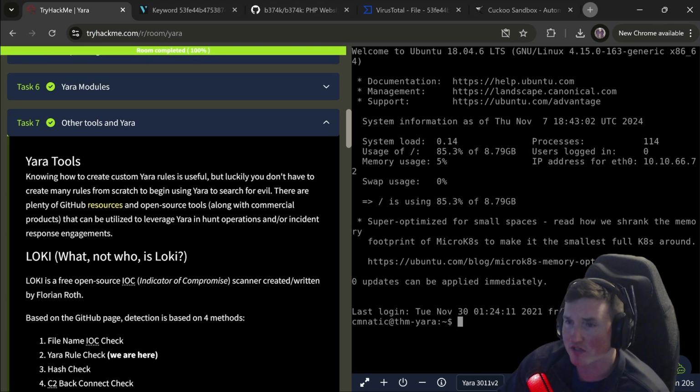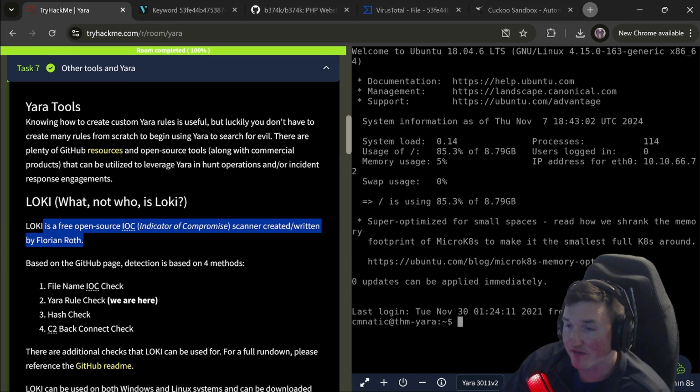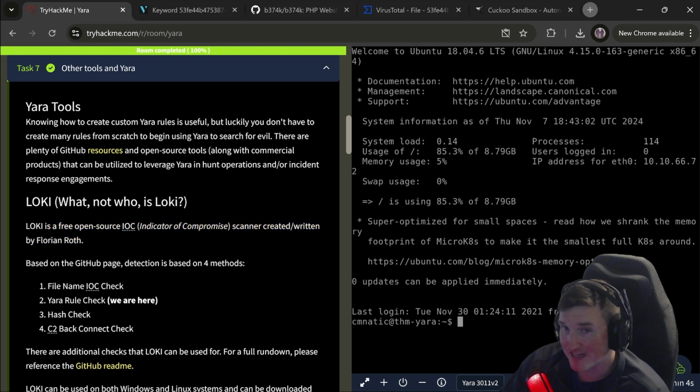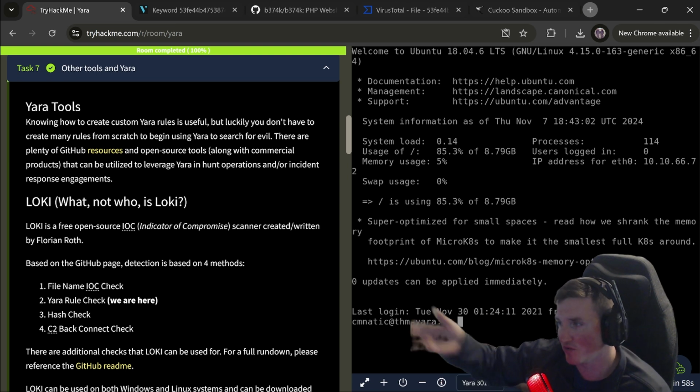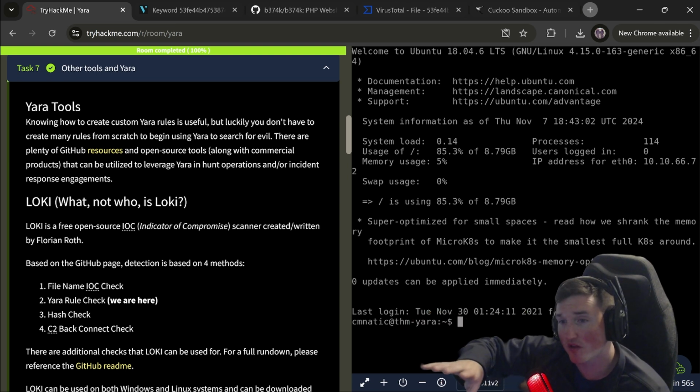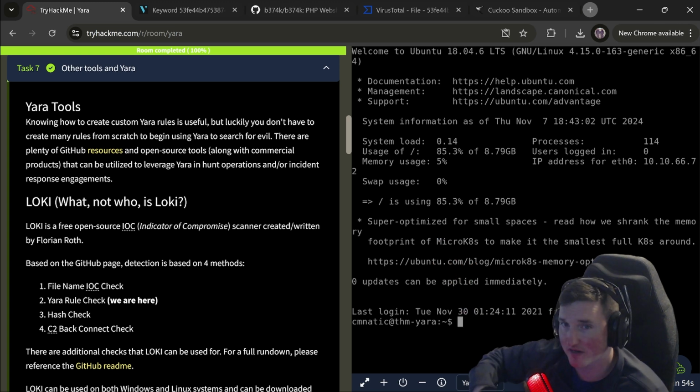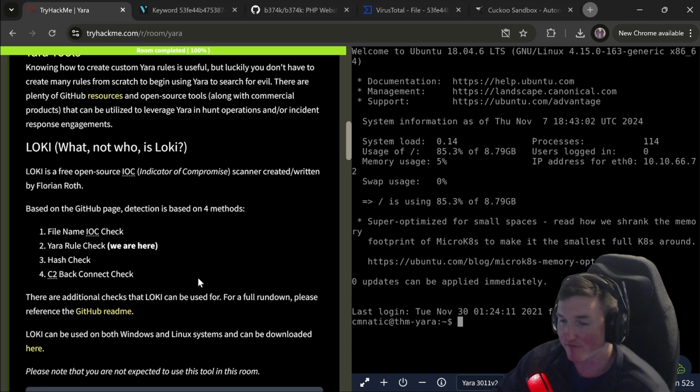Now, Yara tools. So these are tools that can create custom Yara rules, but also have repositories of Yara rules and can do different things. Like Loki here is a free open source indicator of compromise scanner. So it uses Yara rules and scans based on Yara rules and lets you know, right? So you're not going Yara rule, boom, right? You're telling Loki, it's got a whole repository of Yara rules and it's going to run them for you, right?